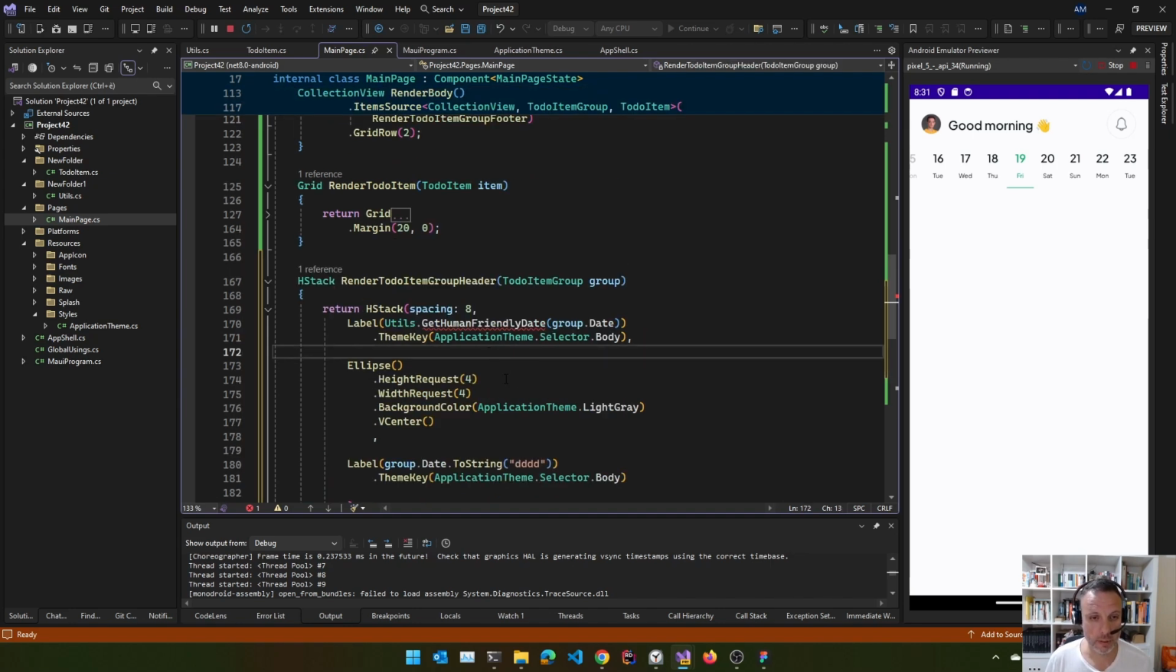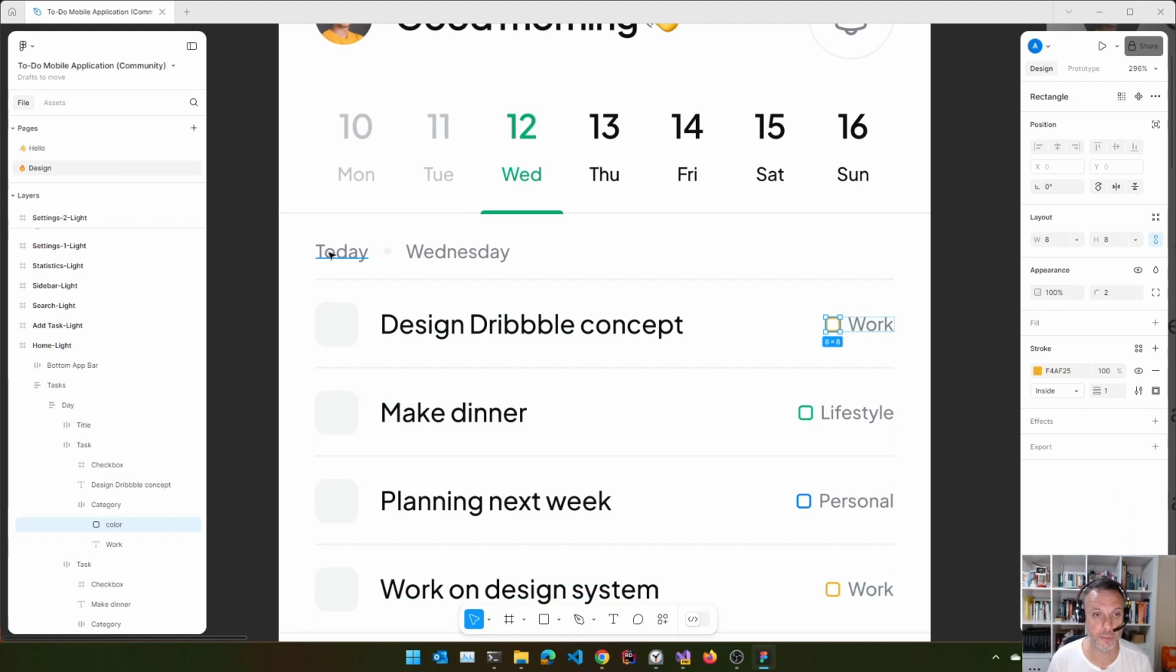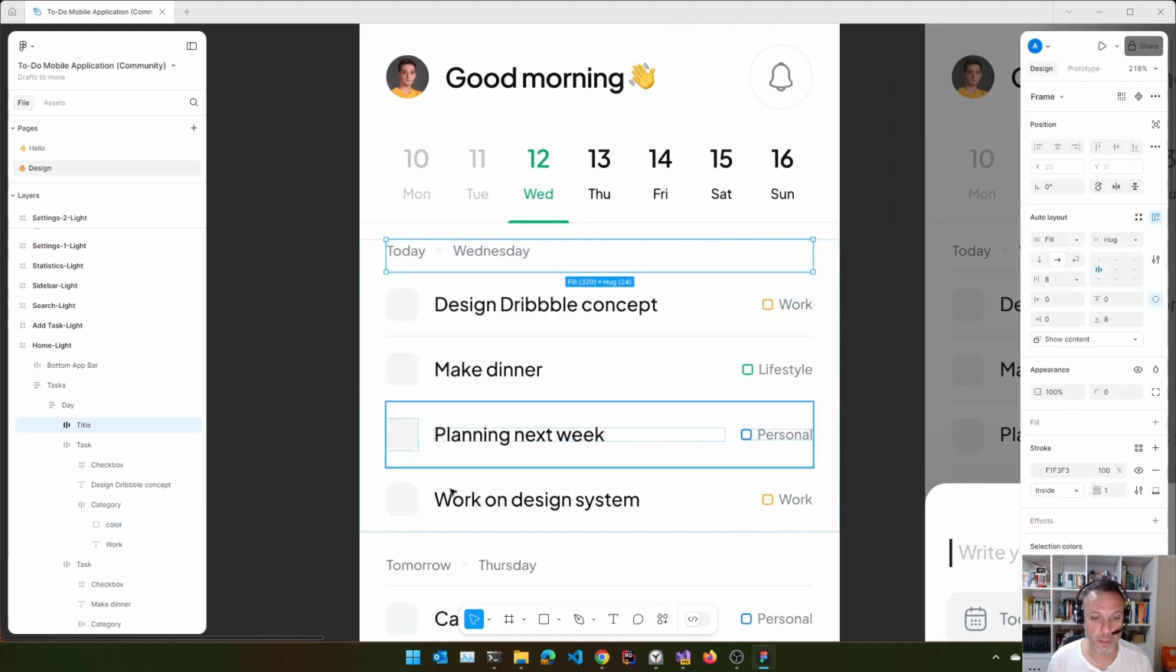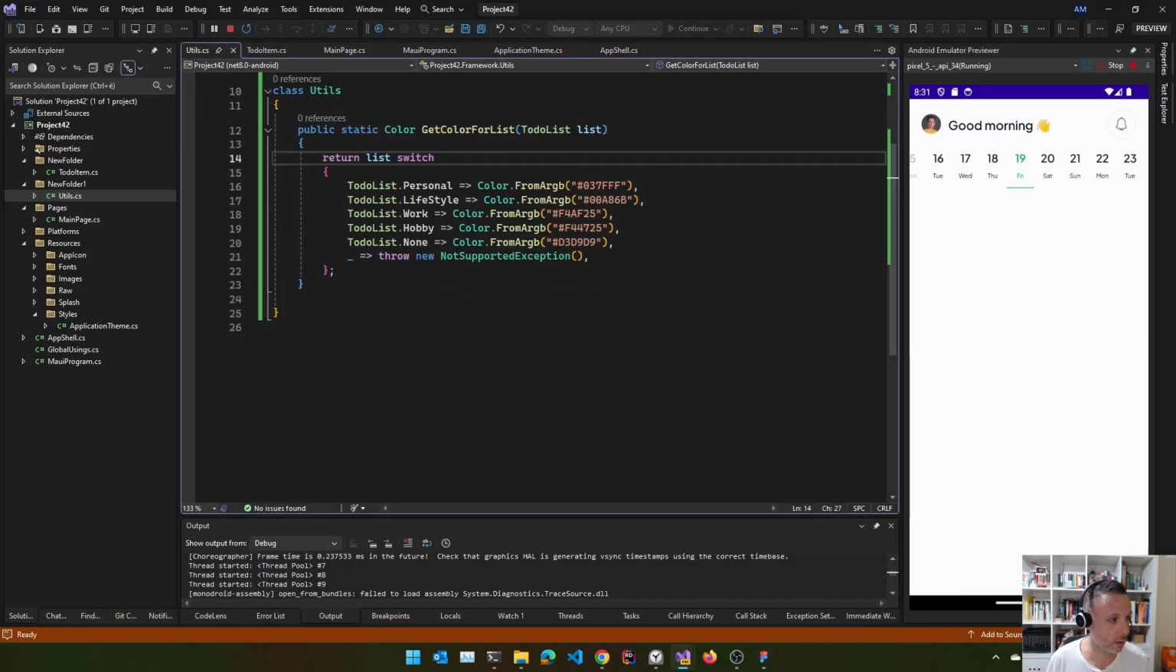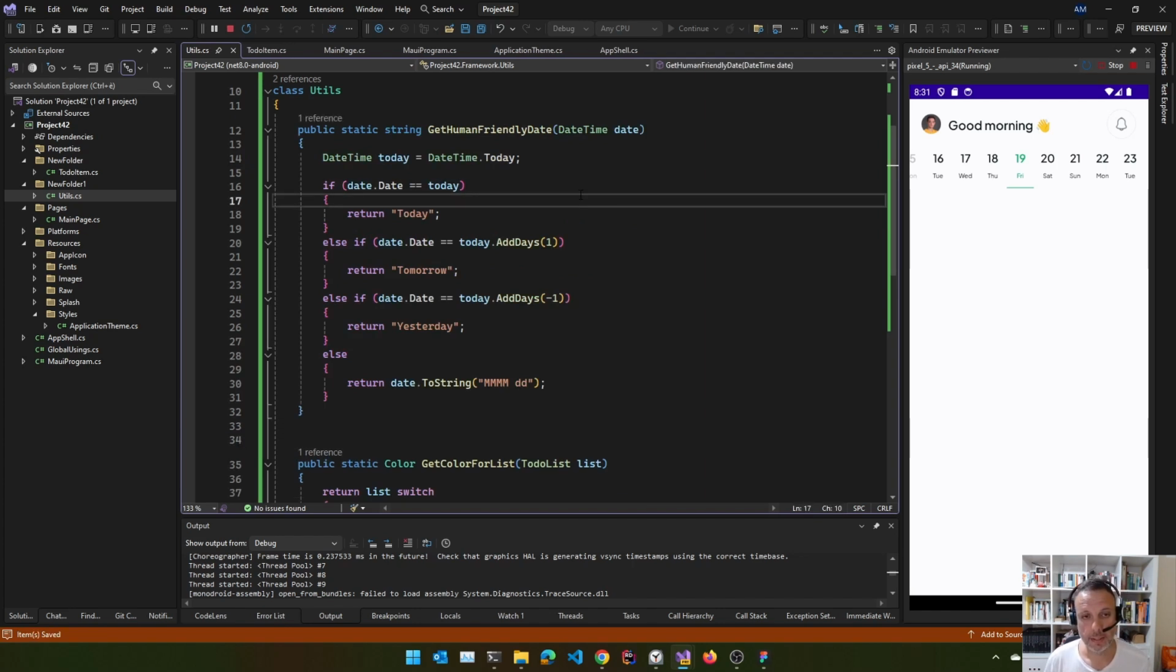Okay, here, as you can see, we also need another function to add in the utils that is used under the render to do item group header. The render to do item group header, as you can see, is this part. And the date is rendered using a friendly name, like today, tomorrow, and so on. So I have created under utils a function that does just that, like this one. Just a small utility function that returns a friendly description for the date that is passed to it.